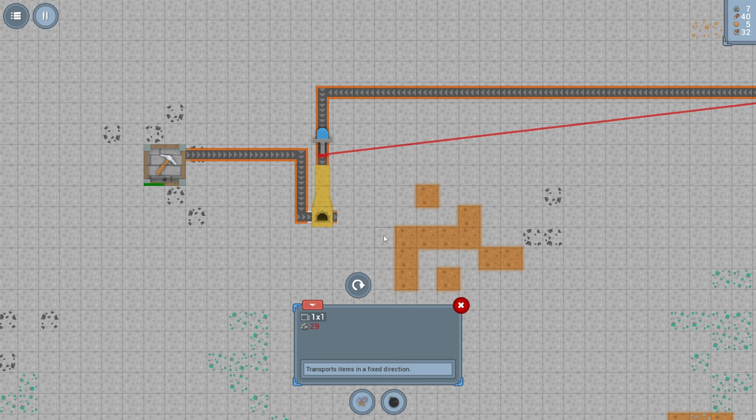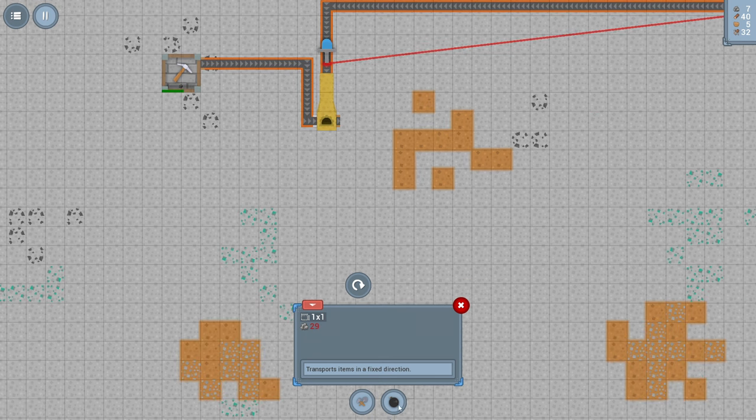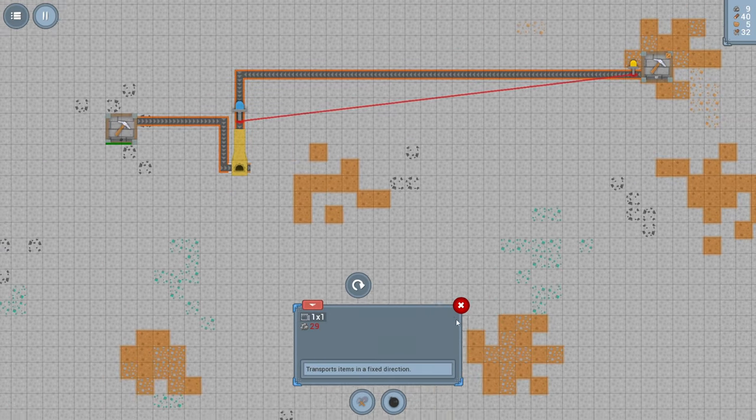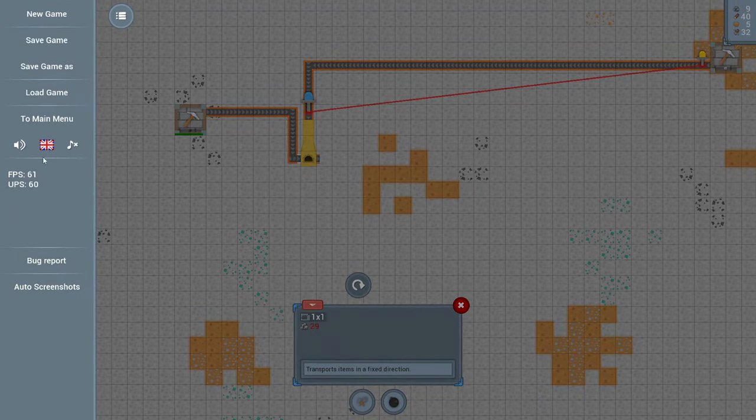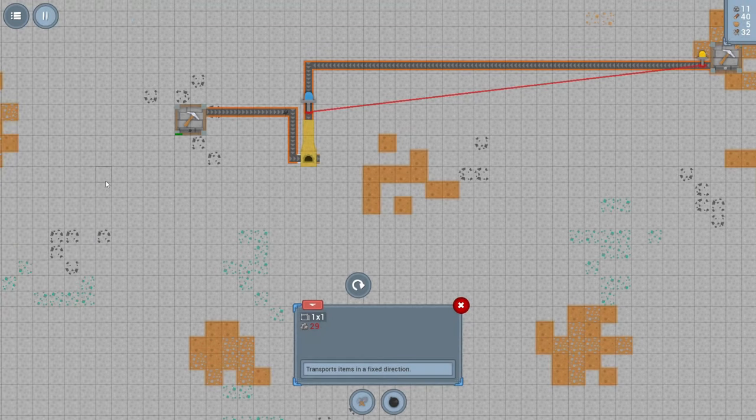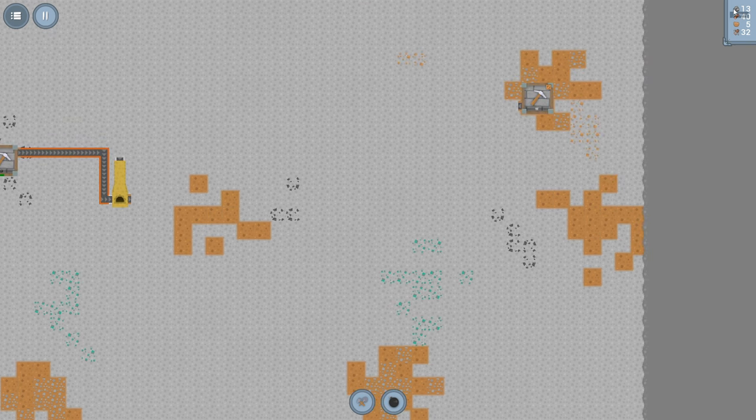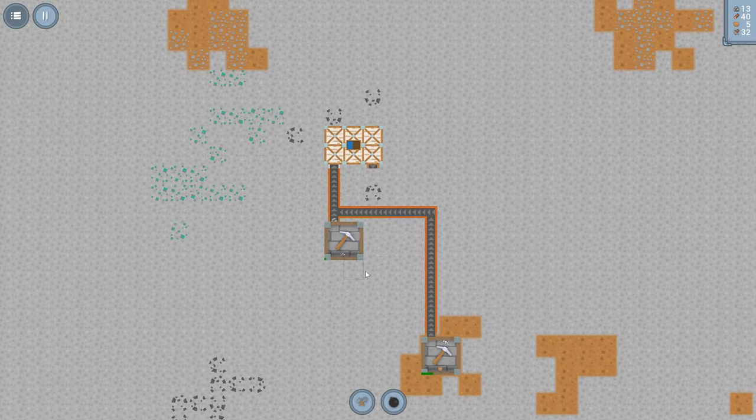We need 29 stone. Can I speed up time? I don't know. I don't think I can. I thought there was a way to speed up time. Is there? I don't even see options. I don't think so. Log report, auto screenshot, save. All right, we'll let this thing run for a second. Kill that. We need some more stone to get produced.